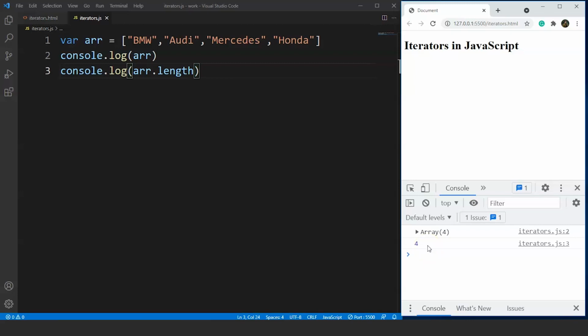So let's talk about iterators in JavaScript now. Iterator itself defines the meaning of the term. It means to traverse something. Till now we have been using the traditional method, or we can say we are using the for loop for traversing any array, right? The syntax was easy.